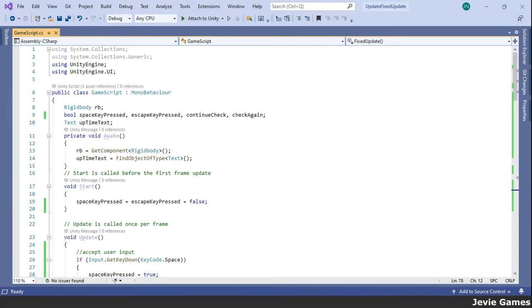Here we have our code. Let me explain the sections. We have some variables declared. In the awake function, we initialize the RB variable to reference the rigid body component of the cube. The uptime text variable is also referencing the UI text game object that will display the uptime of the game when we enter play mode.